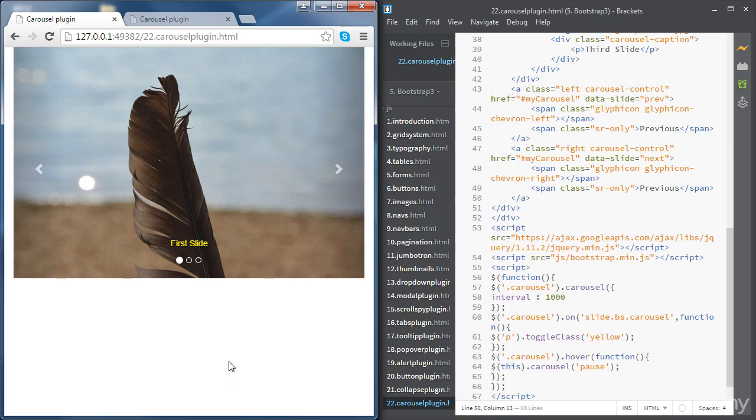Okay, so let's do something about that so that it starts again when we leave the slide. With the hover method, we can use a couple of functions, an in function and an out function. The in function is the function that will be executed when you hover on the element. The other one, the out function, is optional, and we can use it here in our case. So this function is gonna be executed when we leave the element.